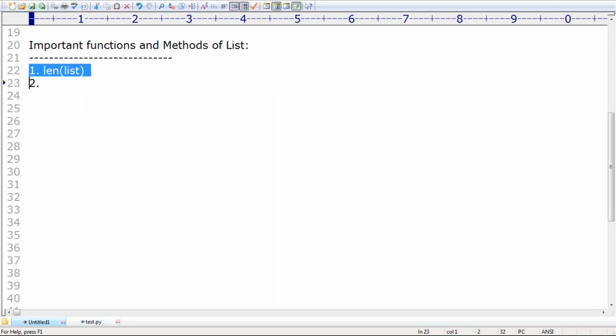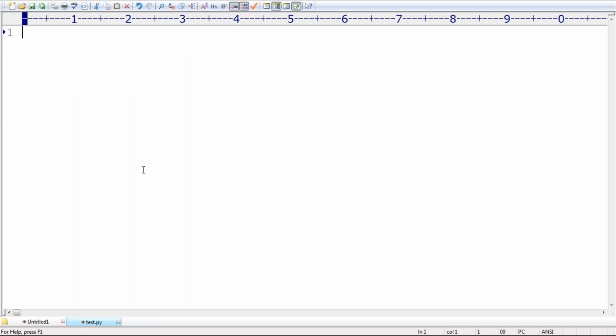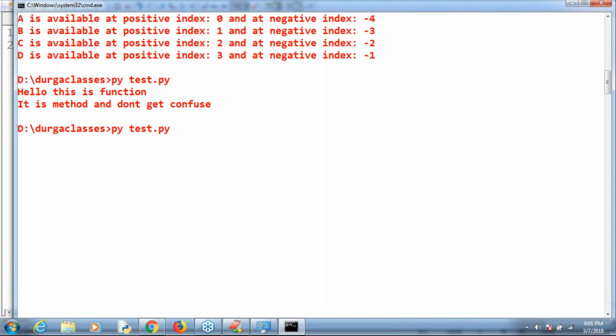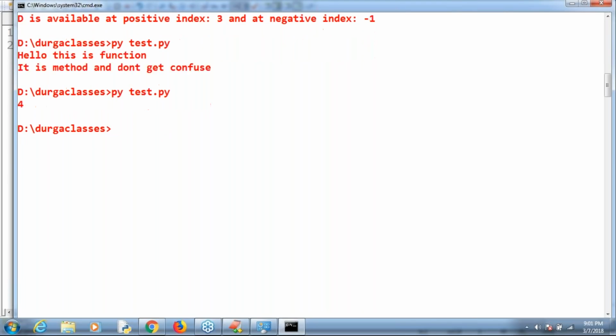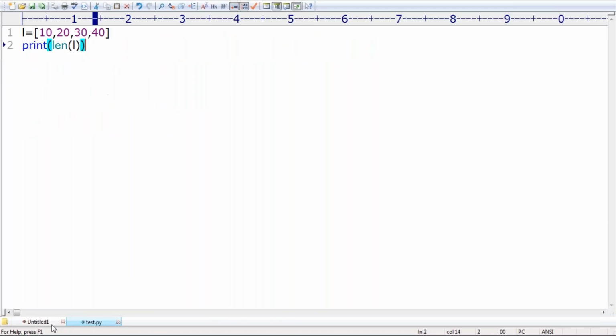Okay, that's all. Now just observe, no explanation is required here. Say 10, 20, 30, 40 like this. This is my list, right? Print the length of L. What is the answer, sir? 4. By default we are going to get 4.